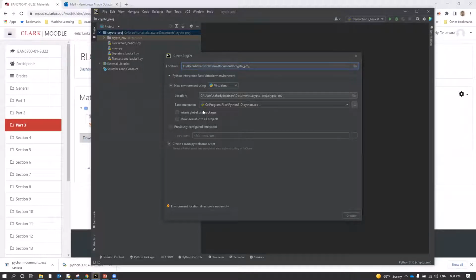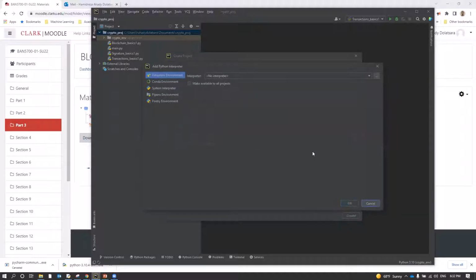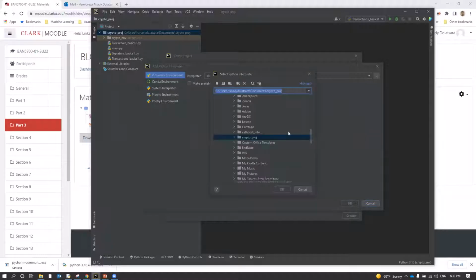For the Python interpreter, I can either use the system interpreter or the environment that I provided. If you use the environment that I provided, you don't have to install the packages. So what should you do? Just click on previously configured interpreter. Click on browse. Again, click browse.